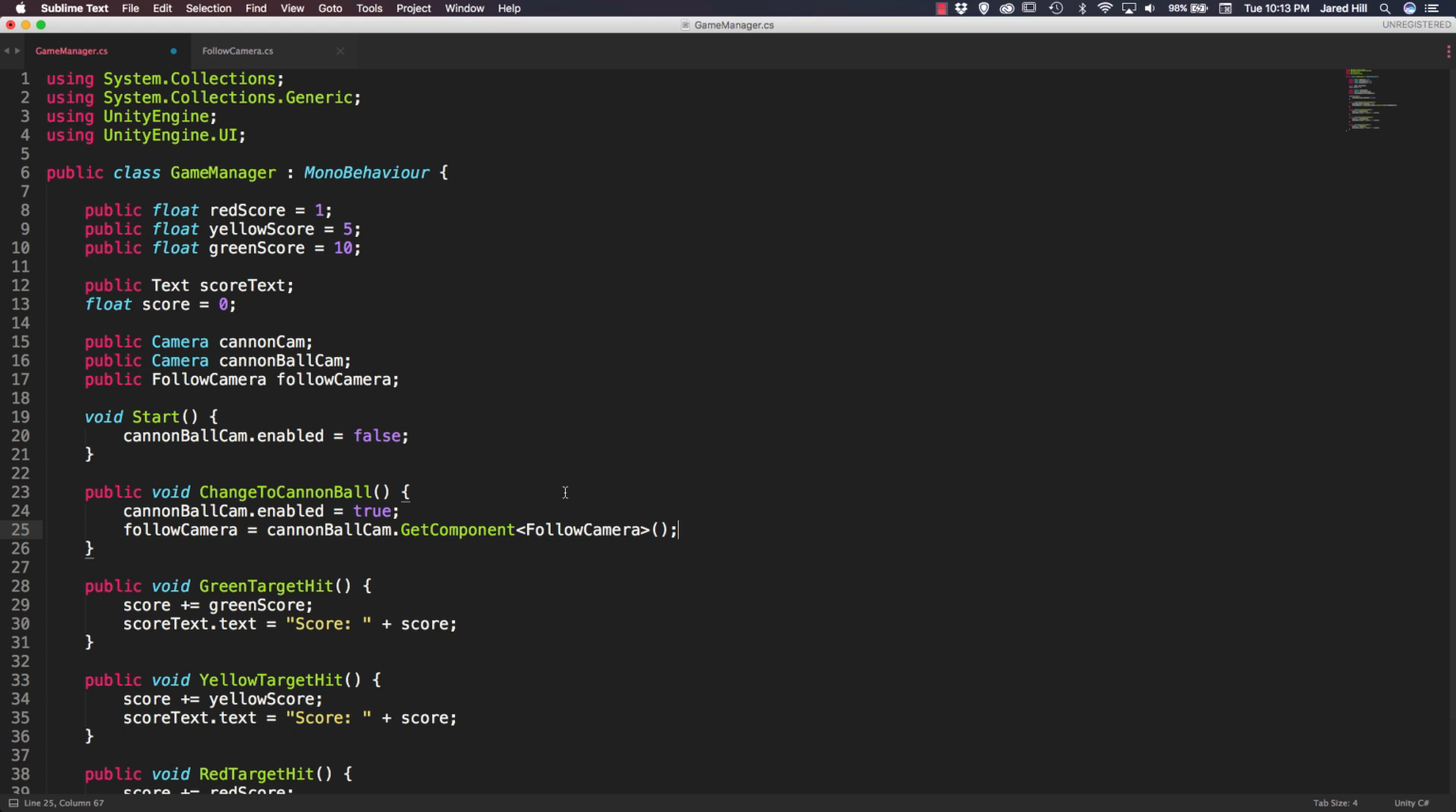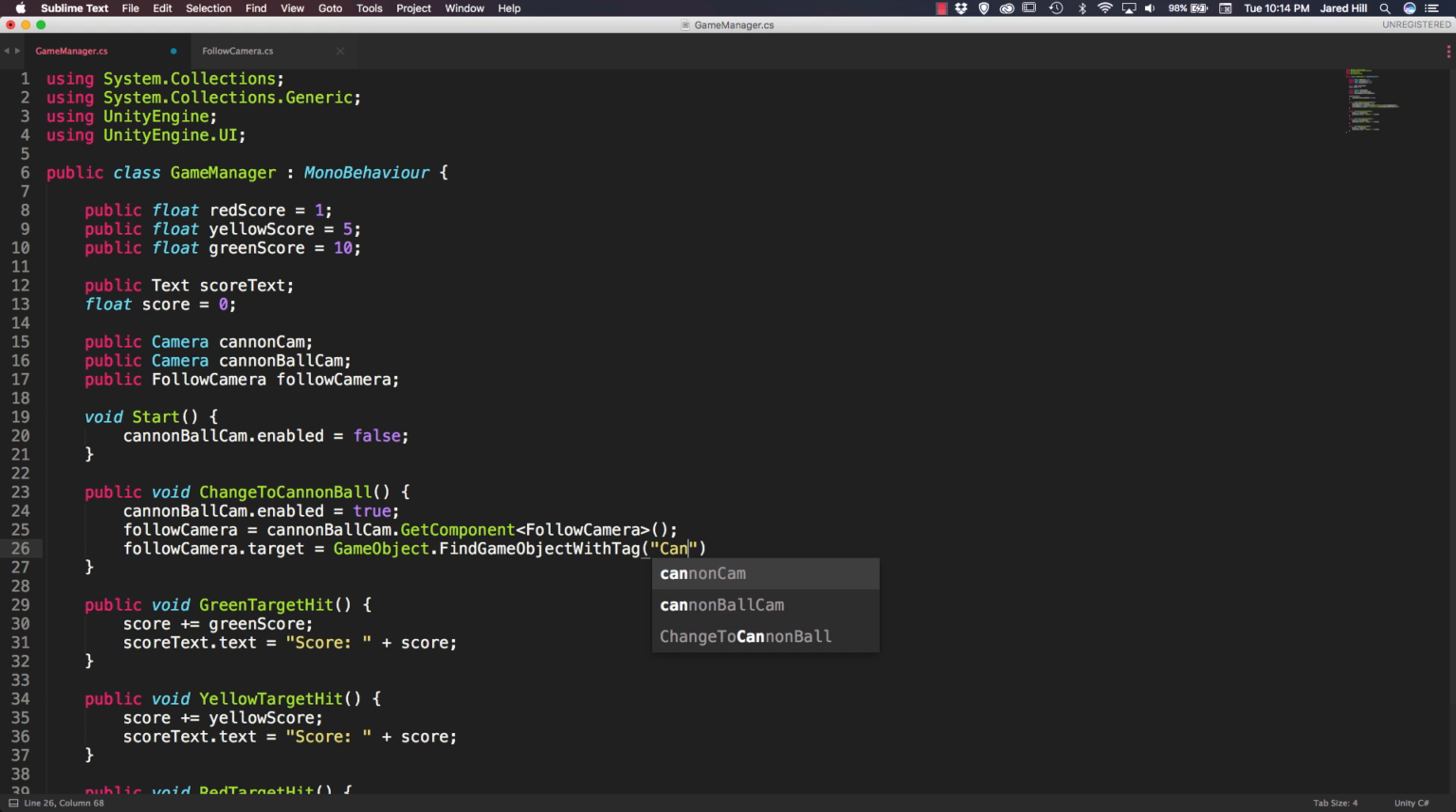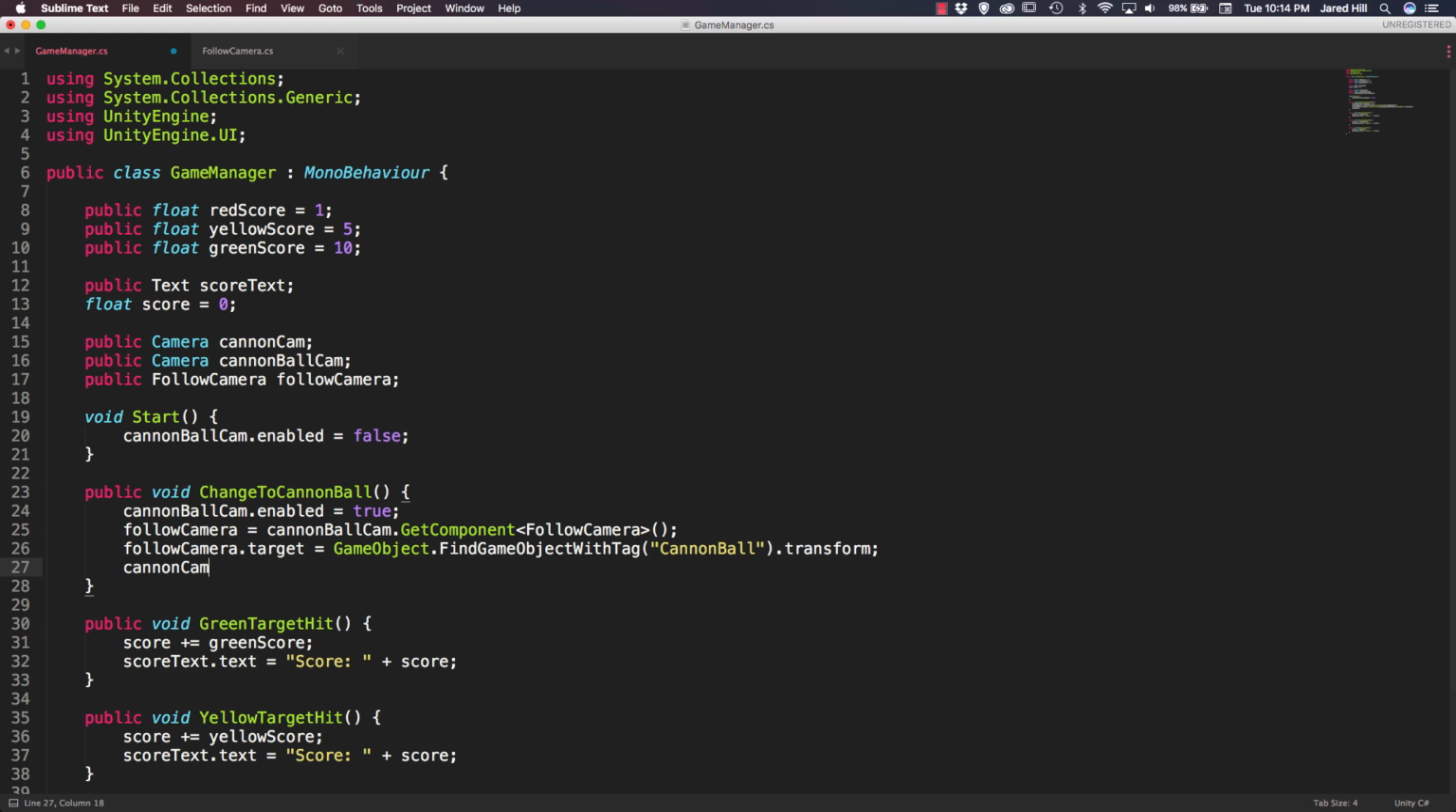We haven't set up the reference in our follow camera script yet, but we will do that once we create that script. But for now, let's just say that our followCamera.target is going to be equal to GameObject.FindGameObjectWithTag, and the tag we're going to use here is going to be Cannonball. And we actually want the transform, not the game object here, so we can just pass in our transform. Now we've got our target set up, and the last thing that we need to do is say that our CannonCam.enabled is going to be equal to false. Okay, and that should be everything that we need to do inside of this function.